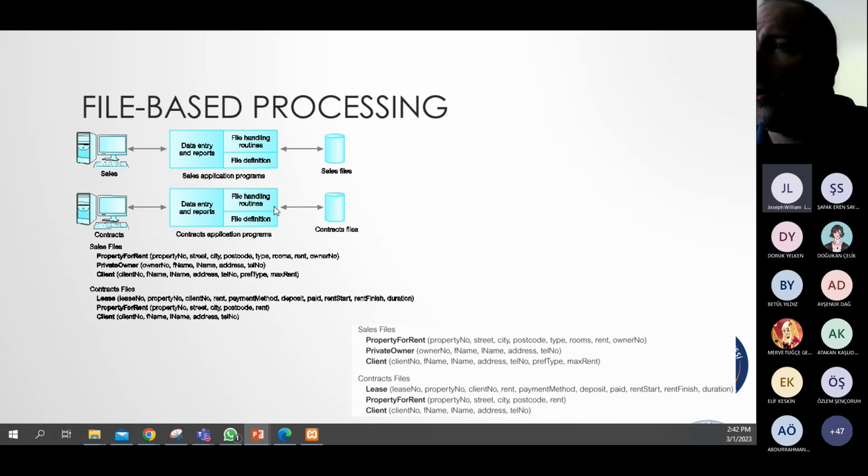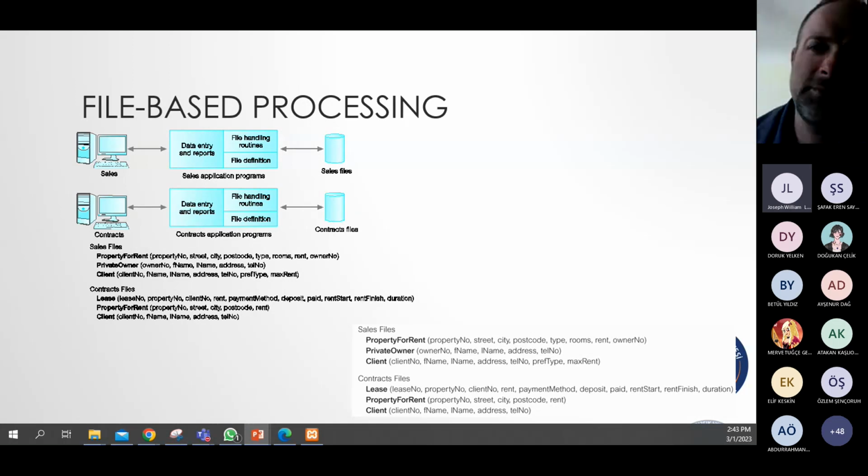So let's see. So notice that in an older file-based processing system, each department, each system has its own set of files that it deals with. Okay? Now, some of the information in these files is shared, right? So both of them have property information. Now notice that sales files might have some information in its property for rent file that might not exist in the contracts file. That's entirely possible. The problem, as we'll see, is one of the limitations here is that by each system having to maintain its own files, what happens if information is changed in one, but for some reason is not at the same time changed in the other? We have a conflict in the data there. Okay, that can be a real big problem there.